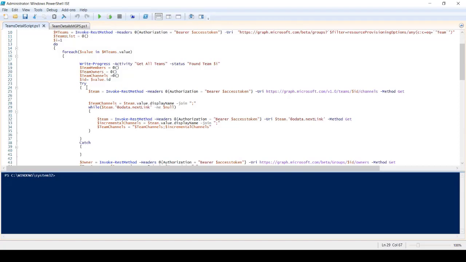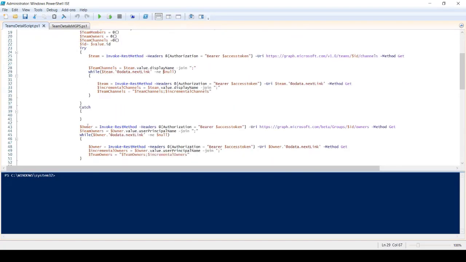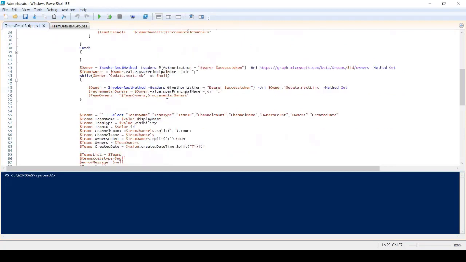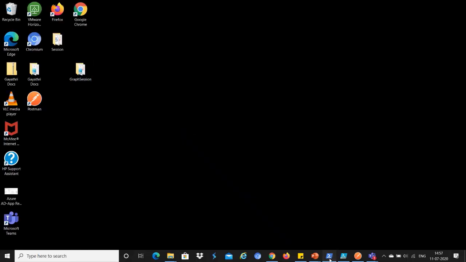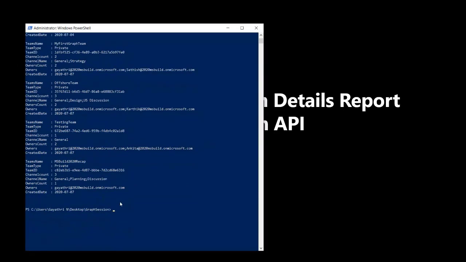So here I have retrieved the channel count and the owners. In the same way, we can retrieve the members list and the team's SharePoint site. So I'm exporting it to the CSV file. Let me see whether the script has run. Yeah, it's completed. Let me show you the report.